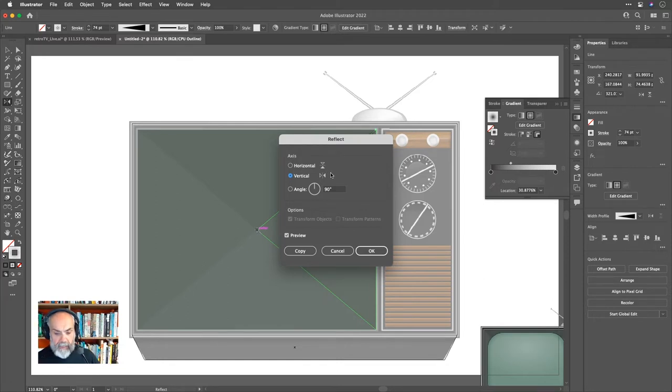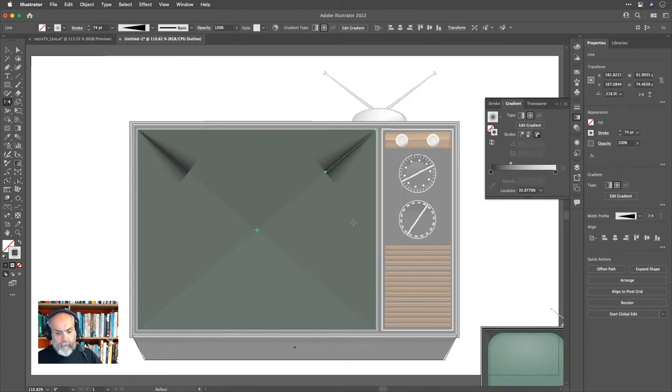I want it to reflect vertically and I want to create a copy. Ninjas don't click copy, right? You can, but if you're able to use the keyboard because it's right in front of your hands, to make a copy, all you need to do is hold down the Option key and hit return, or Alt key and hit return. There you go. You've got a copy like so.